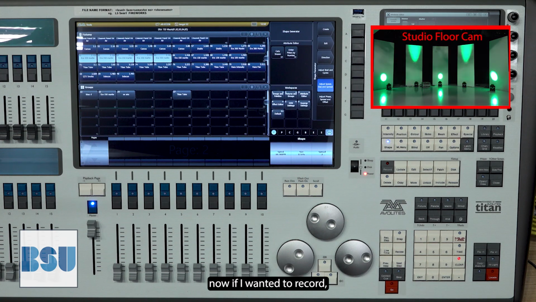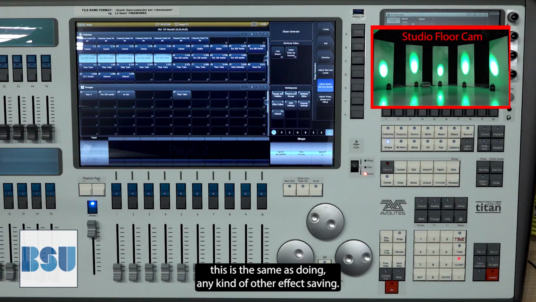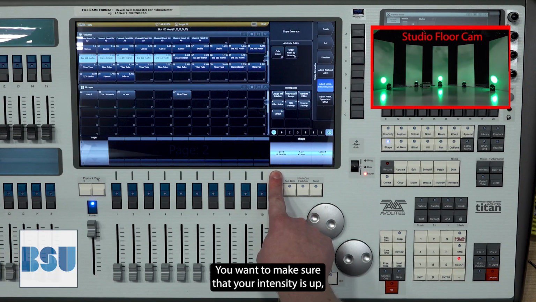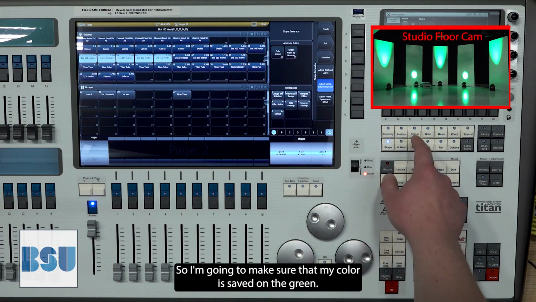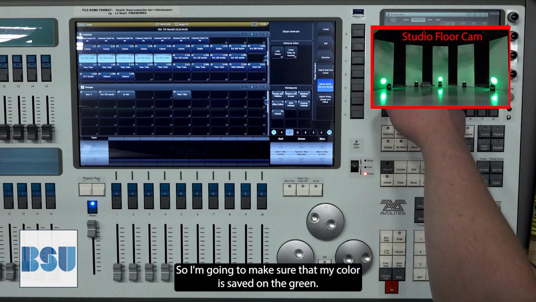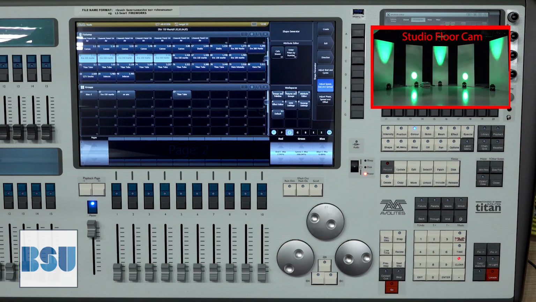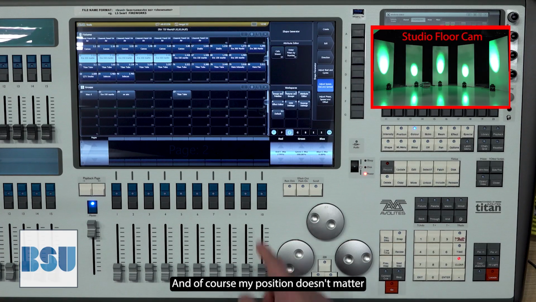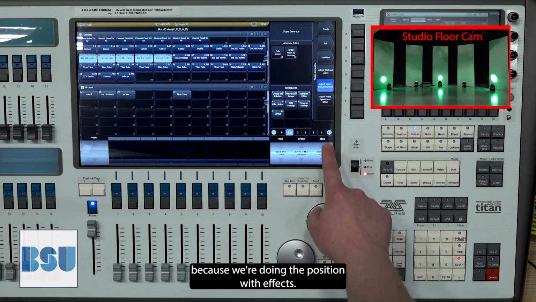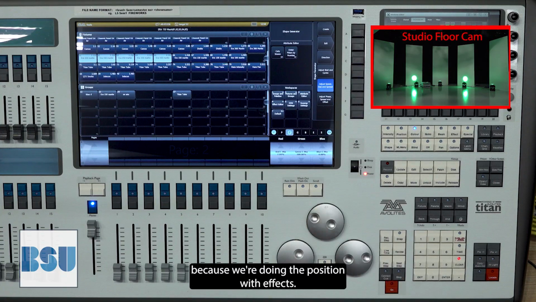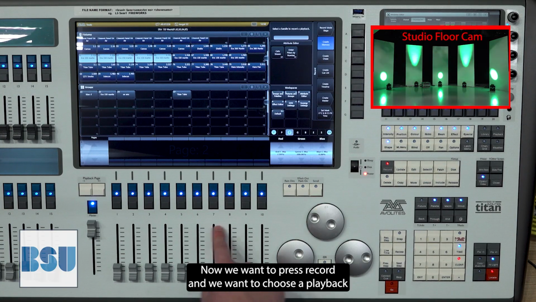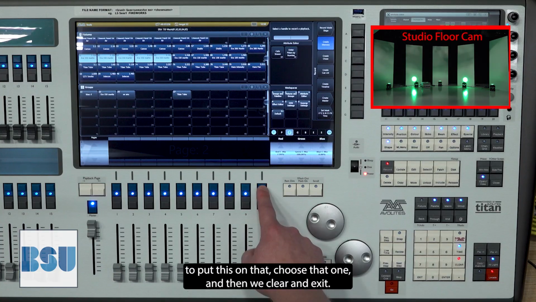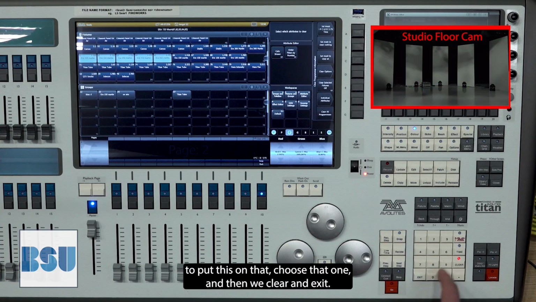Now if I wanted to record this, it's the same as doing any kind of other effect saving. You want to make sure that your intensity is up, your color, any other parameter that you want to save. So I'm going to make sure that my color is saved on the green. And of course my position doesn't matter because we're doing the position with effects. Now we want to press record and we want to choose a playback to put this on. Choose that one and then we clear and exit.